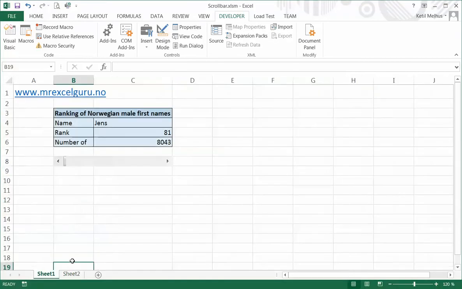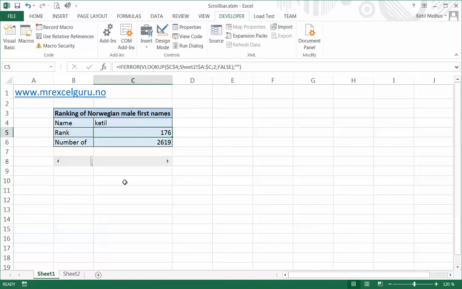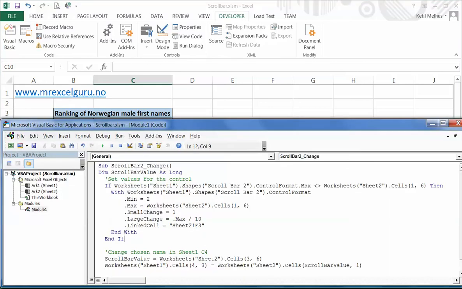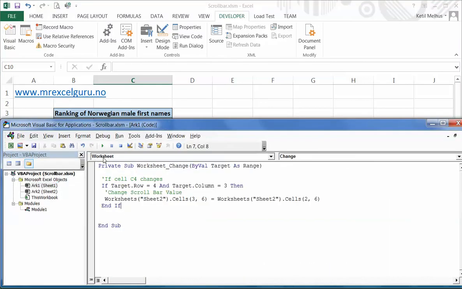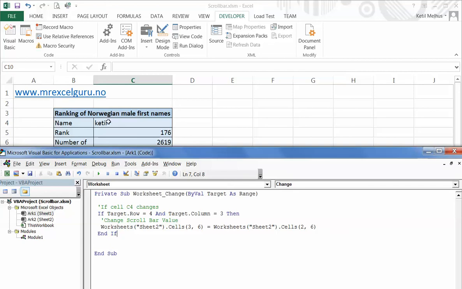And it's a little bit more coding, because when I write here, the handle moves, and to achieve that, I put this little routine in the worksheet change section. So when we have some change, we check if this change is in row 4 and column 3. And if it is, then we set the sheet to cell 3-6.